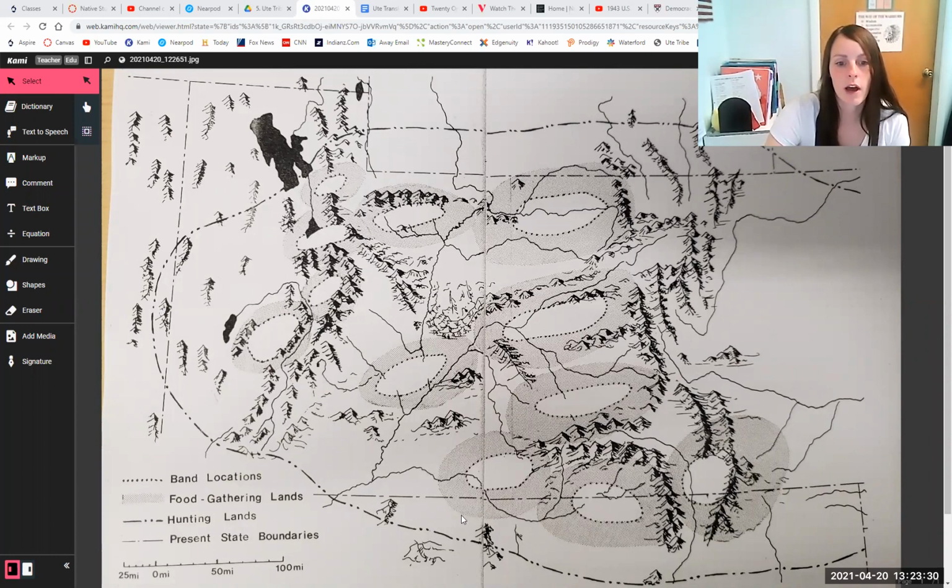You've got the Navajo tribe right here sharing lots of hunting grounds. And of course, that's where a lot of the conflict between the Utes and Navajos came from. And then also right here with the Paiutes who lived in this area as well. So there was a lot of conflict there.